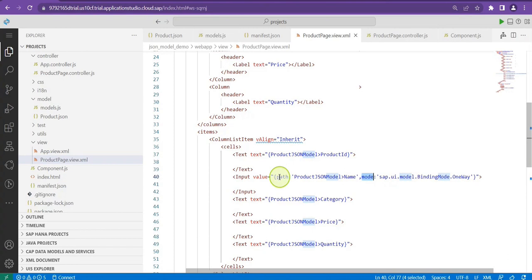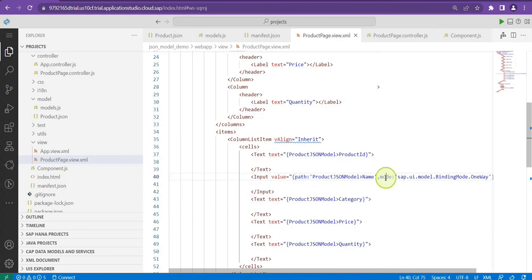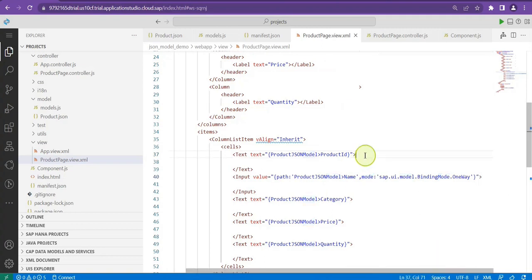Okay, this syntax: apart from path and mode, you can add a formatter. Formatter is also a standard keyword. You can add parts. So all these are different properties that you can use within this binding syntax. I think mostly we use path, mode, formatter, and parts. Only these four properties we use mostly, not anything else apart from that. But at least you got it right, how the one way and two way work, guys.